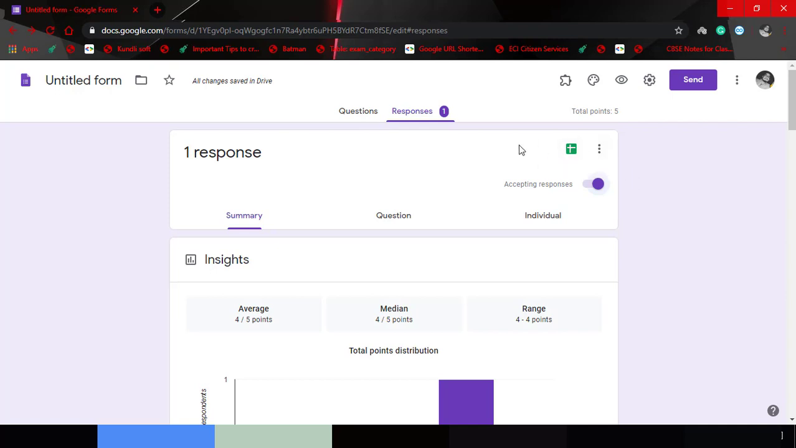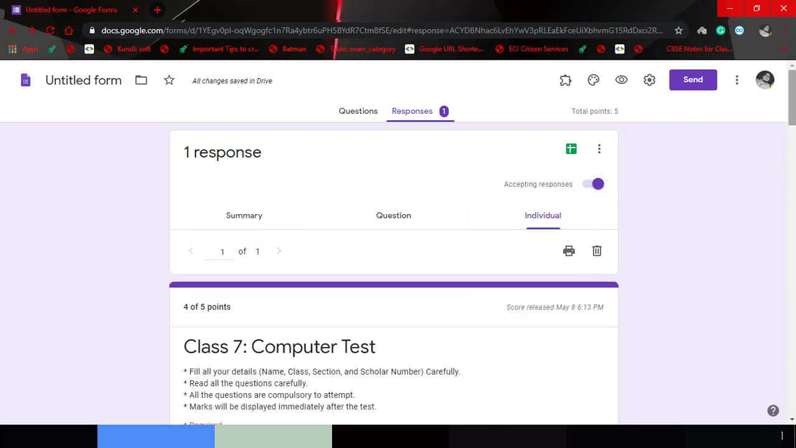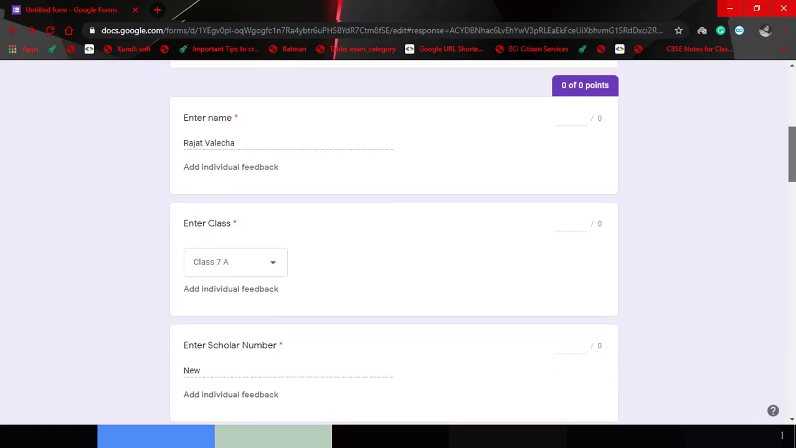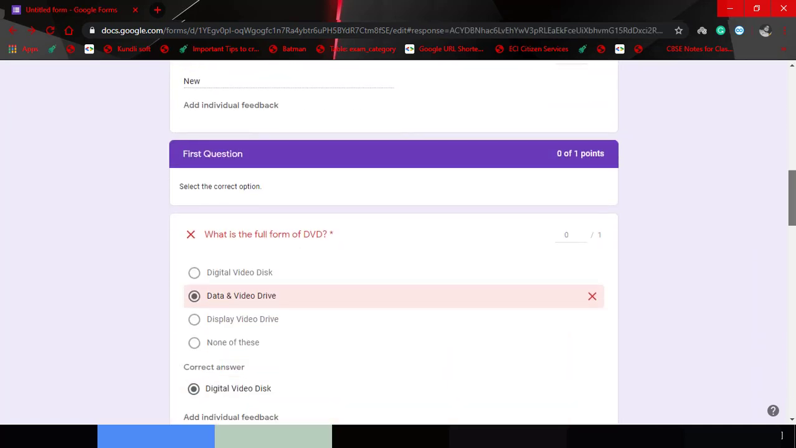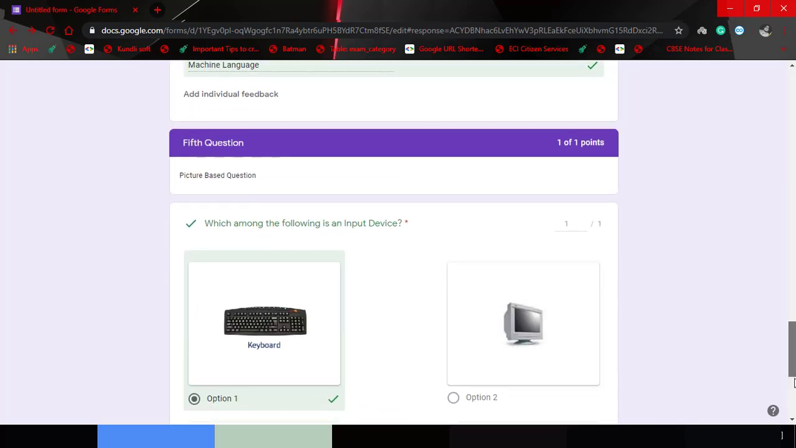Now just to check all the marks or the details of students who have appeared in the examination, you can simply select either this spreadsheet option from this response tab, or you can go to this individual section, and here you can see a report of all the students one by one. Fine.